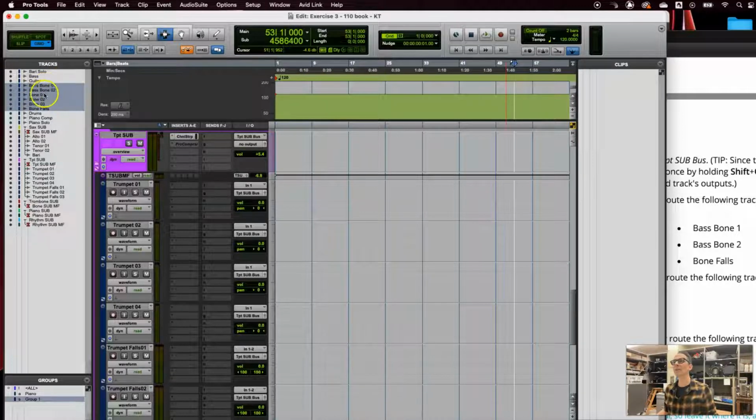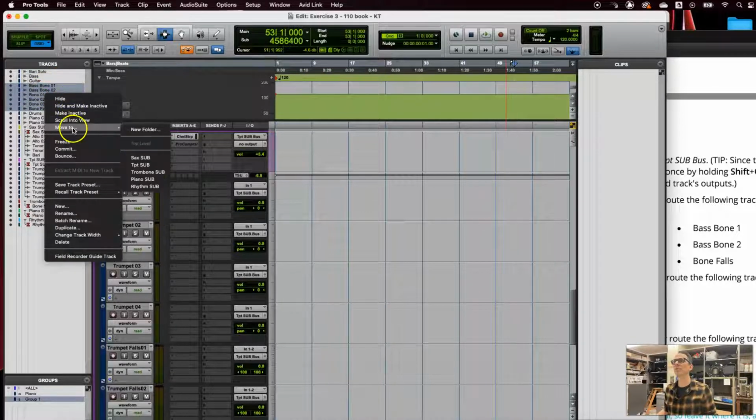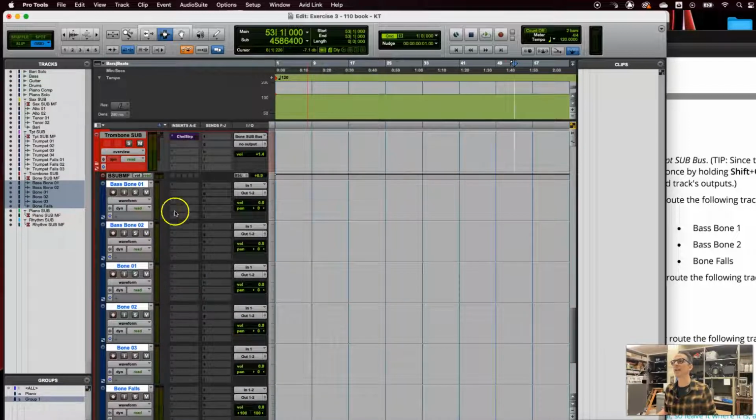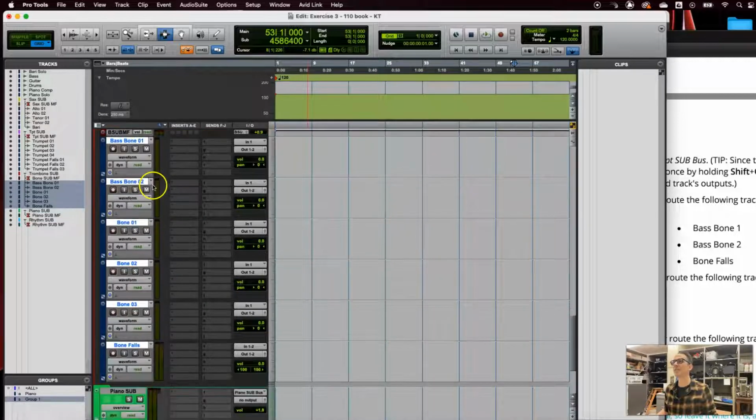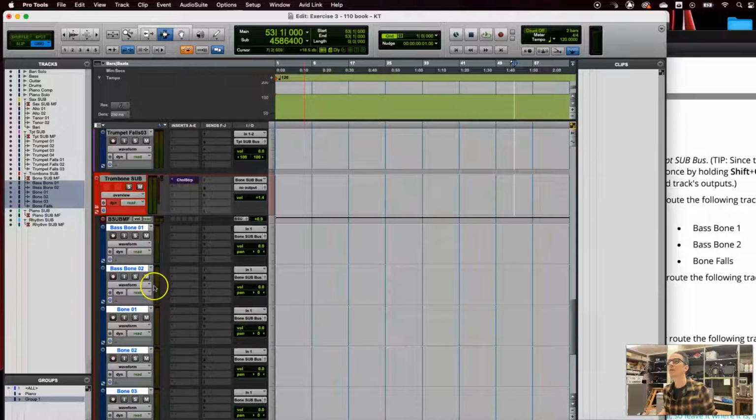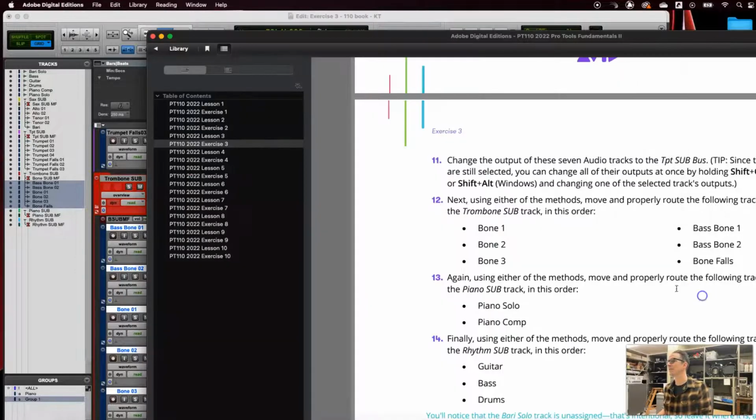And now you can right click in here too. Right click, move to trombone sub. Boom. There it is. And all the stuff is still selected. So I will shift option, click on one of their outputs, have the bus go to bone sub bus, I believe. Yep, cool. So now the output is bone sub bus for all of these tracks that are within this folder track whose input is bone sub bus.